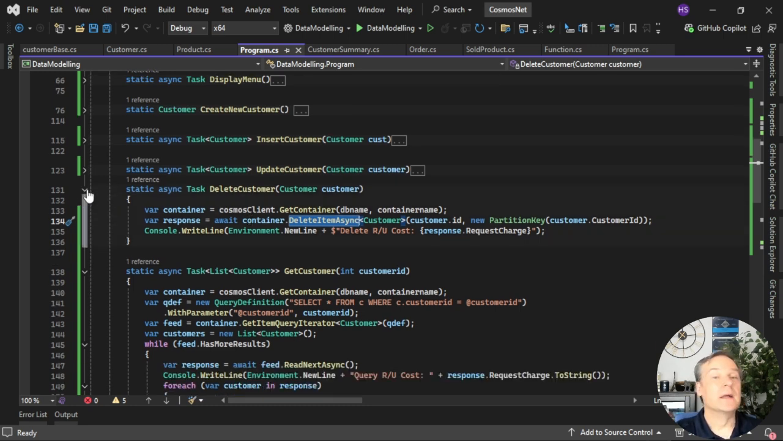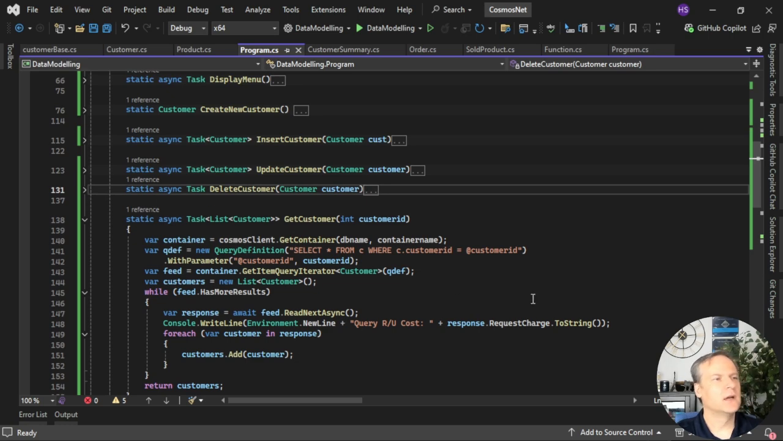Now, how about retrieving data? You can retrieve data in two ways. One way is the query. You can write a query. As you can see, my query is very simple. I say select everything from c. What is c here? c is the current container, which is customers on my end. And I'm passing the customer ID as the parameter, and I'm declaring the parameter here.